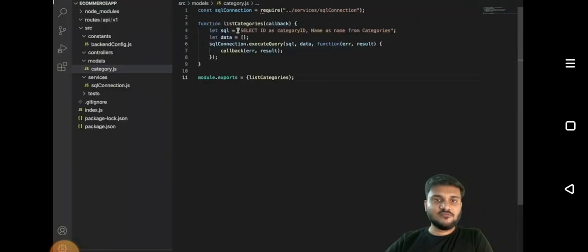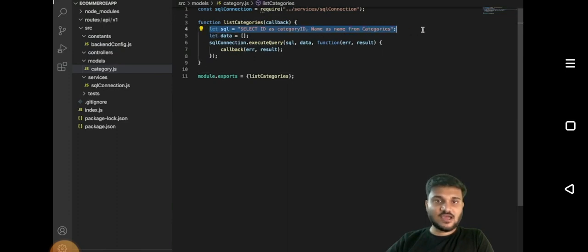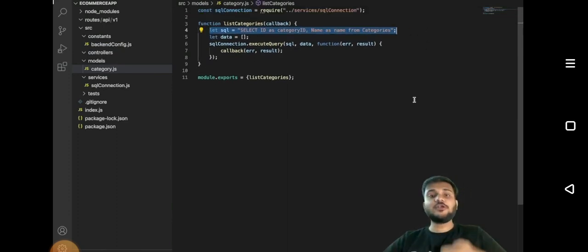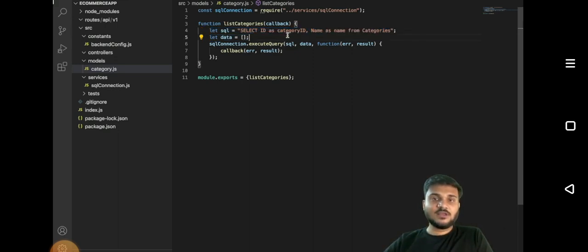So what we have done is we have written a function list categories. Inside the list categories we have a SQL. This SQL is actually going to the prod and going to be executed, right? Then this is the data. Sometimes we have to feed user input data, so we will be using this array. In the subsequent model implementations, you'll be seeing more usage of this data. But for a simple read in the list of categories, we don't want this data to be populated anyway.